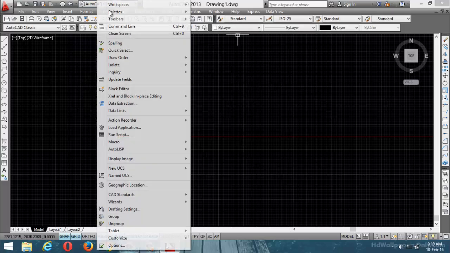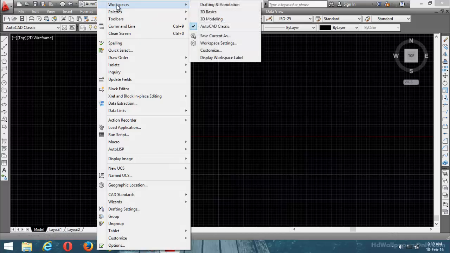Now first setting is the toolbars, workspaces, set AutoCAD Classic. You can set any type of workspace, you can design anything, but you can set up to AutoCAD Classic. Instead of that one you can set AutoCAD Classic.